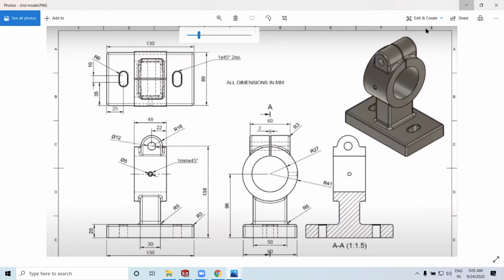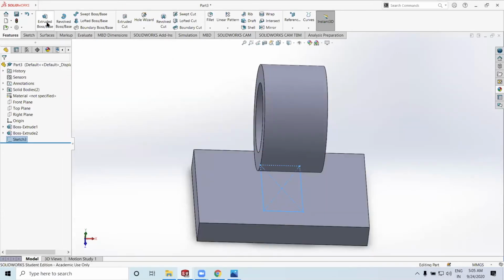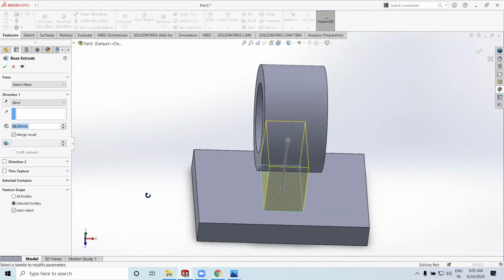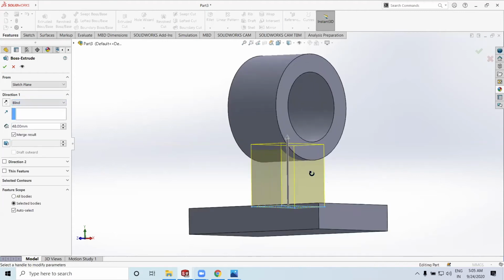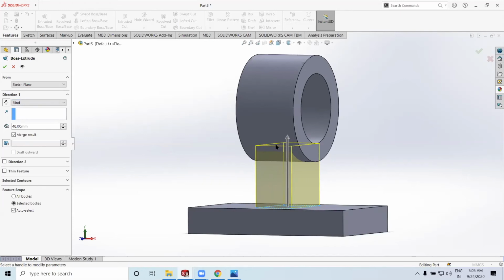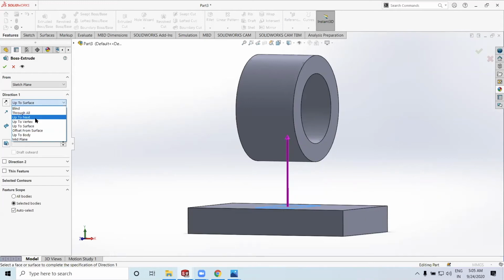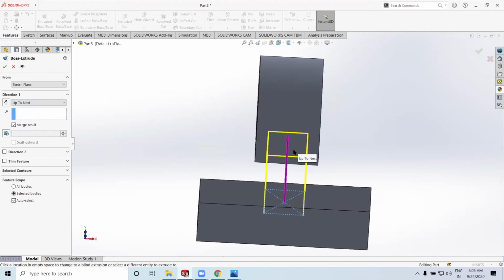So in this case, we go to the extruded boss base. There's this blind feature. So we need an extrusion which goes exactly up to the boundary of this concentric surface and just touches it. It doesn't just go through it. So in order to do that, we select this feature, up to surface. Sorry, not up to surface, up to next. So we select up to next.